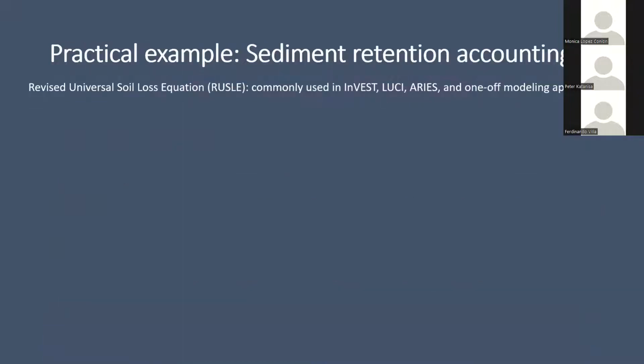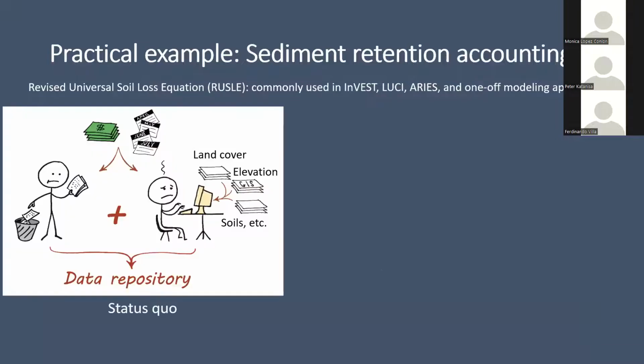As a practical example of what this looks like, I often start with this little cartoon that, let's say you're doing accounting for sediment retention, and this could really be any other ecosystem service, but we'll use this example. There are commonly used models like the revised universal soil loss equation, and these are often used in a number of different applications, but there are other models too that could be used.